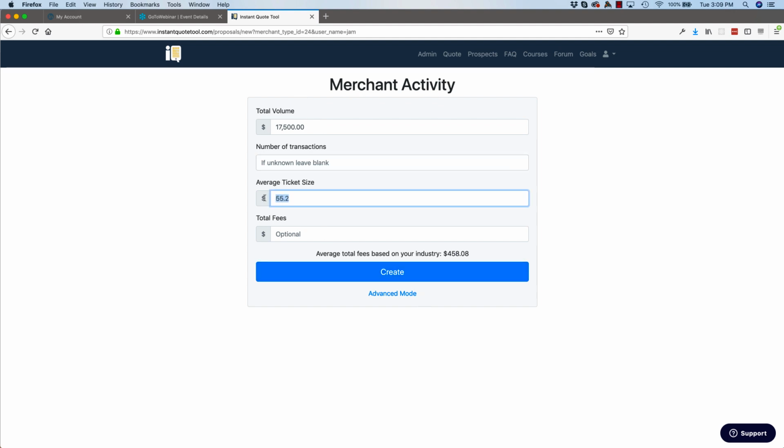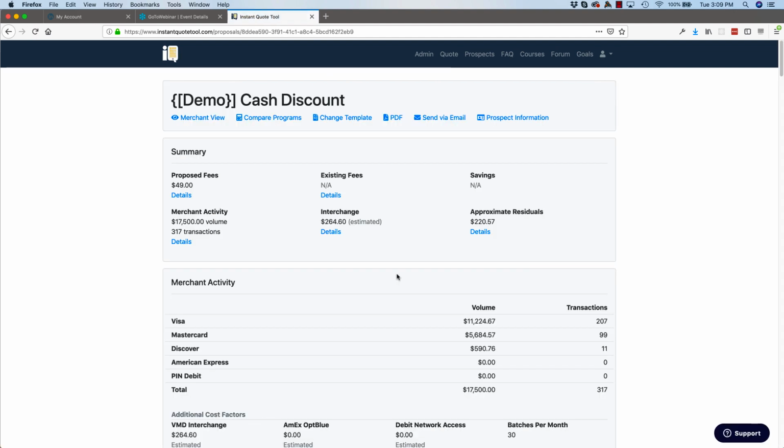Now, you also have the average ticket here, but again, we're going to assume that if we pick the right business type, the average ticket's probably pretty close. So we're going to go ahead and click on Create. The only information we got was this estimated total volume from the merchant, and that's it. So now, when I pull this up, I have my default program as a cash discount program. So let's click on Compare Programs.